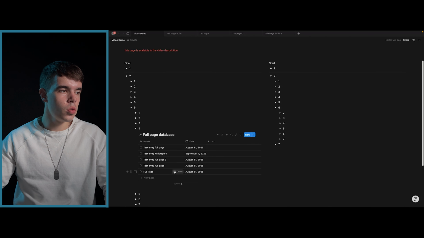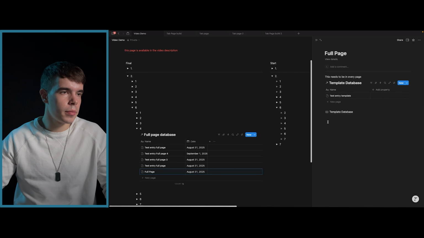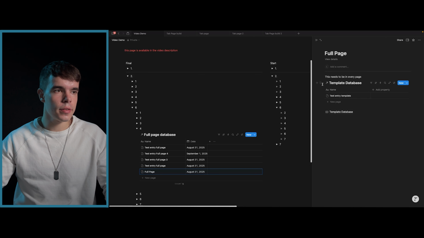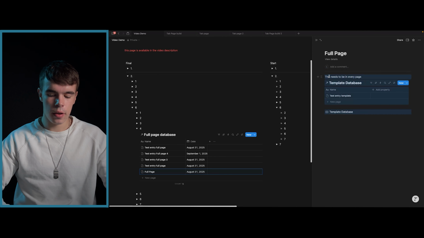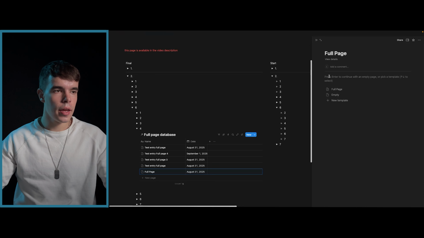Another thing that you can do is, because sometimes it happens that you misclick and select the wrong template, just go in here, press Command A to select everything, then you can delete it, and then you can select the template that you intended to use.